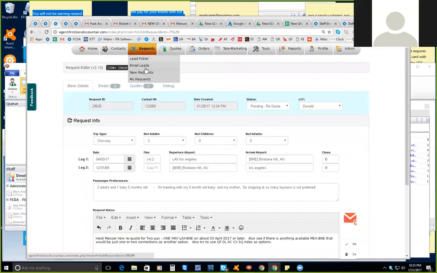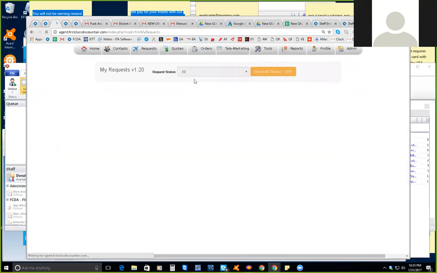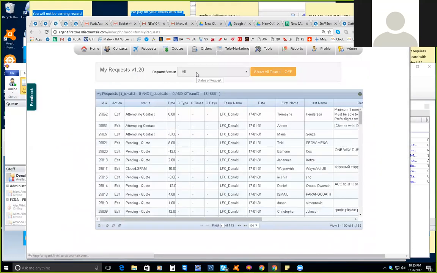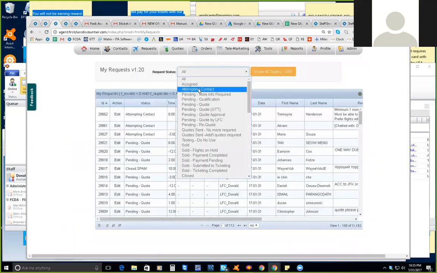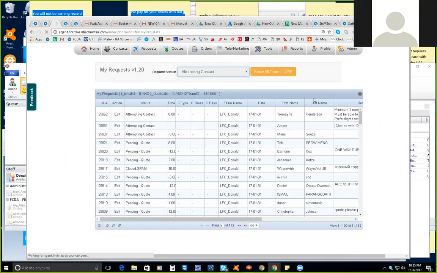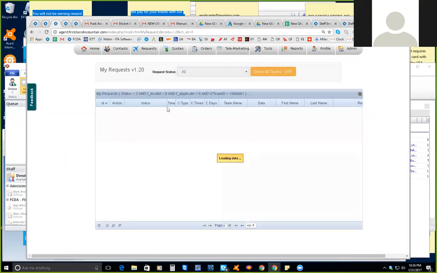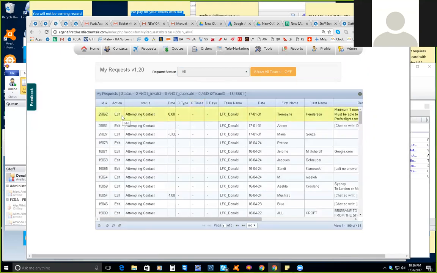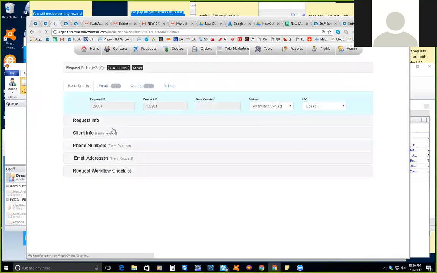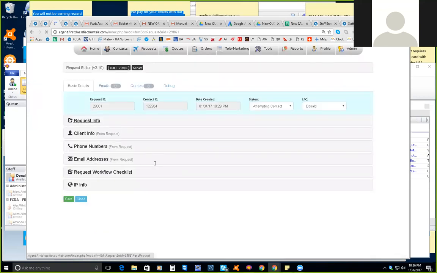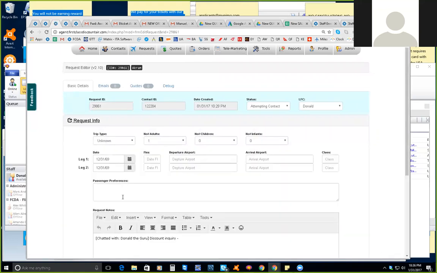Let's see, requests, my requests. This is stuff that you do not do as a quoter. I'm just showing you how it works behind the scenes. First, it comes into the website. He either chats with us or he fills it in. And then once he chats with us or fills it in, it goes to one of our salespeople who goes in and edits this and updates it to all the right information.